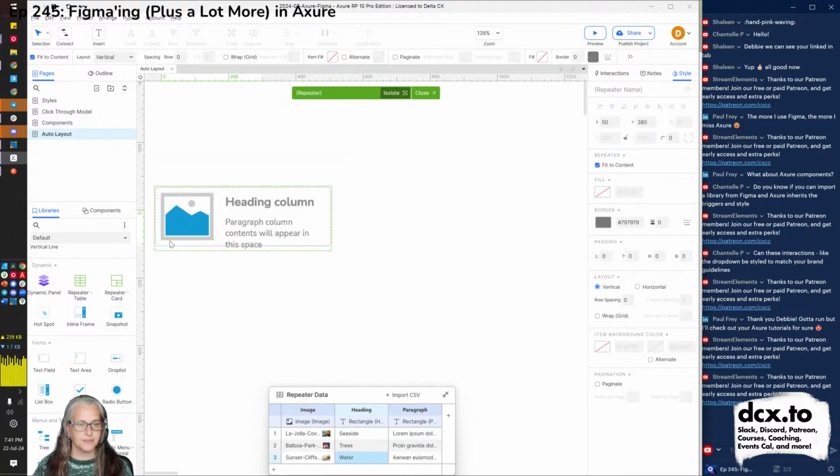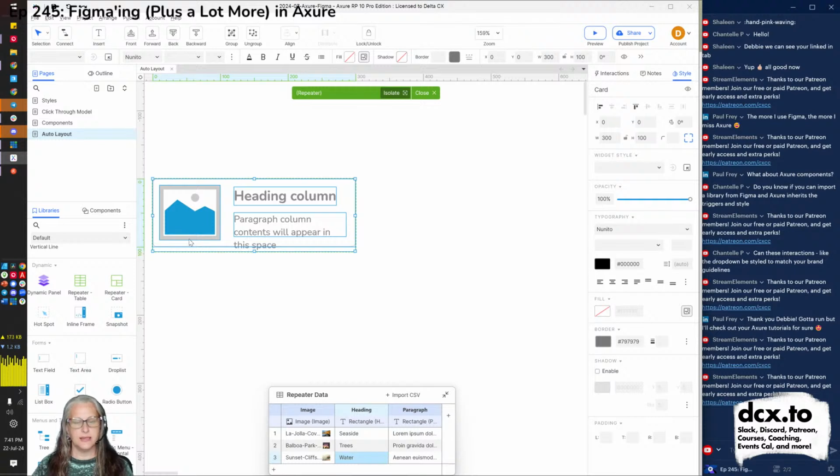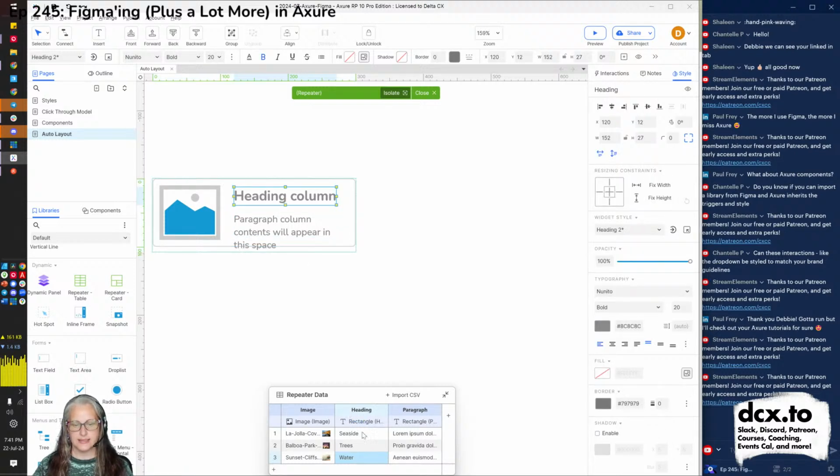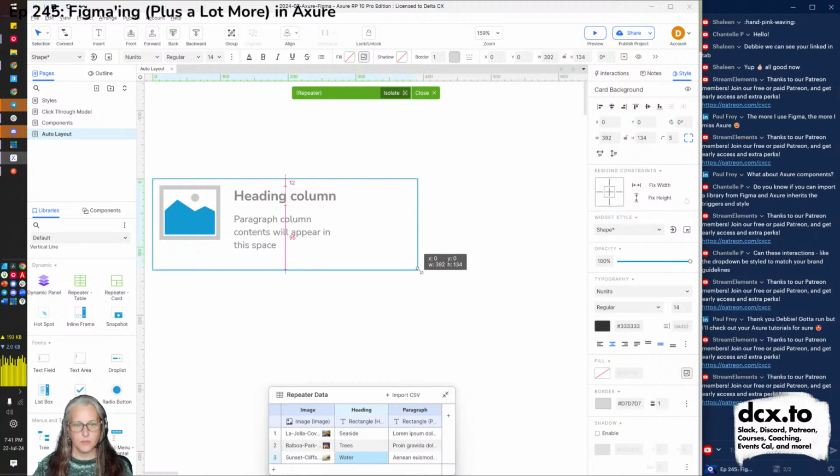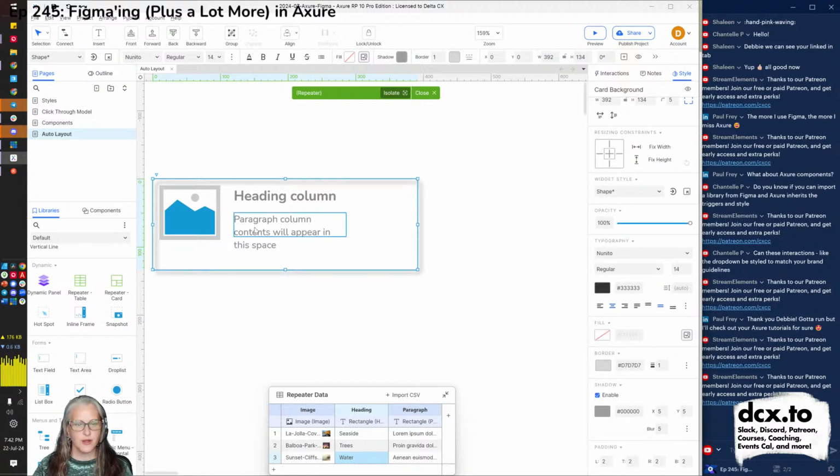This is our model. So our model is an image placeholder, which Axure understands to dump in this image. It's this text, and Axure understands that goes with this column of text. And then there's this text that goes with this. So what I could do is make this card bigger. I could put a shadow on it. Let's put a cheesy shadow on it. Let's see, shadow, enable. There we go.